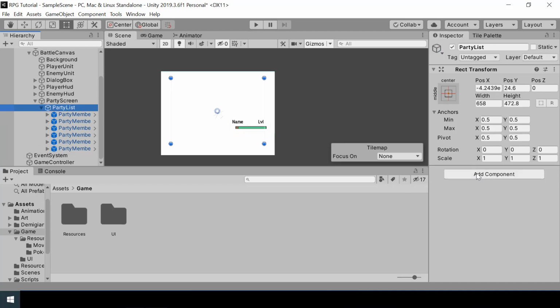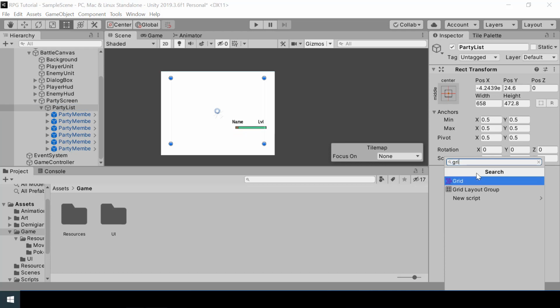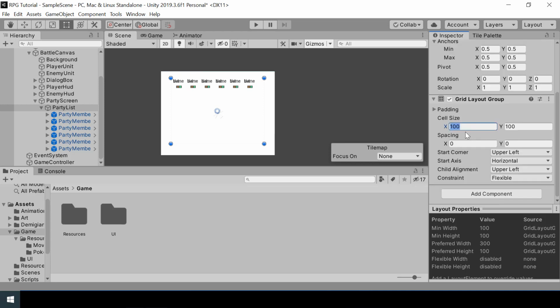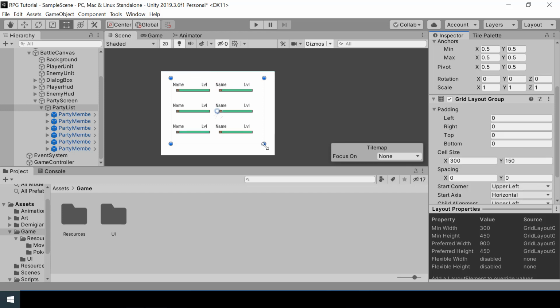And I'll just add a grid layout group to our party list game object. And I'll change the cell size to something like 300 by 150. Okay, that looks good. Let me just reposition it.